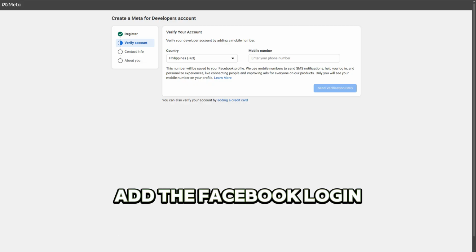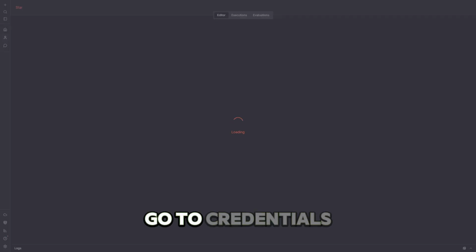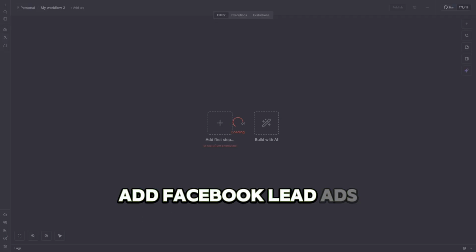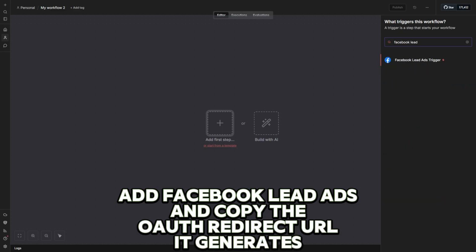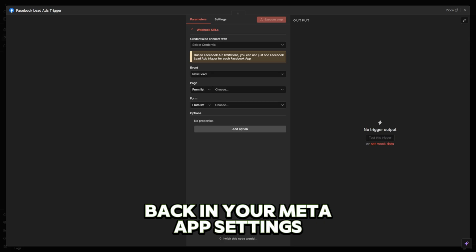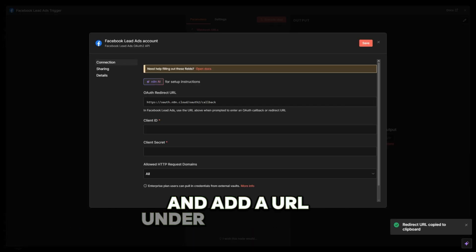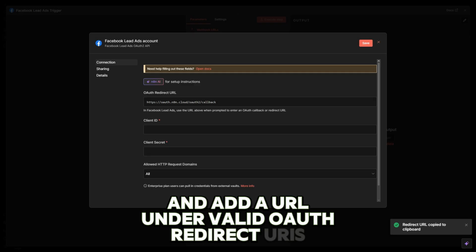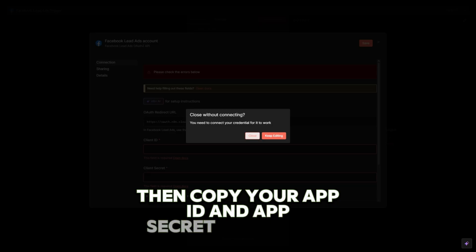Add the Facebook Login for Business product to your app. In N8N, go to Credentials, add Facebook Lead Ads, and copy the OAuth redirect URL it generates. Back in your Meta app settings, navigate to Client OAuth settings and add the URL under Valid OAuth Redirect URIs. Then copy your app ID and app secret from Meta into N8N as a client ID and client secret.